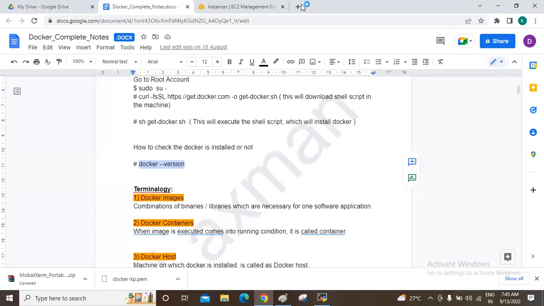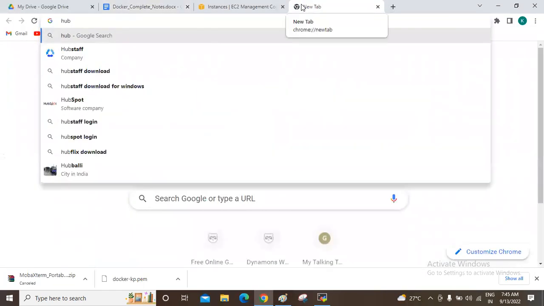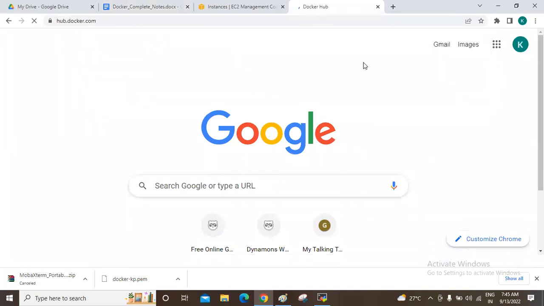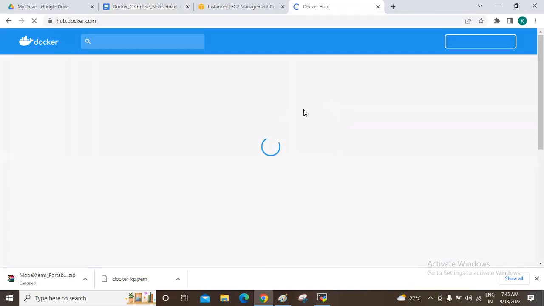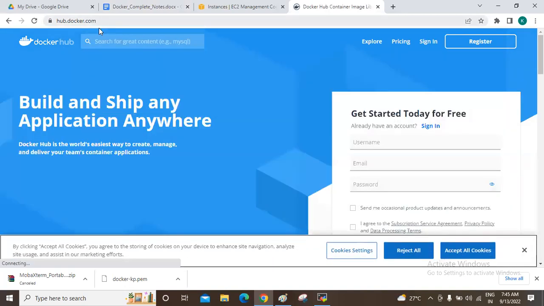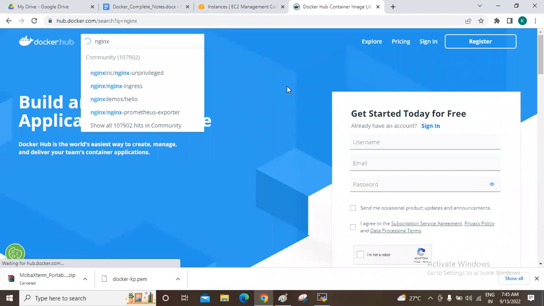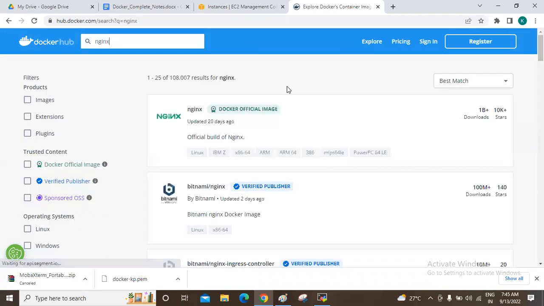Let's go to hub.docker.com. See, this is hub.docker.com where public Docker images are stored. We will understand what is a public image and what is a private image later. Search for some content, let's say the Nginx application is there. See, this is the Docker official image.